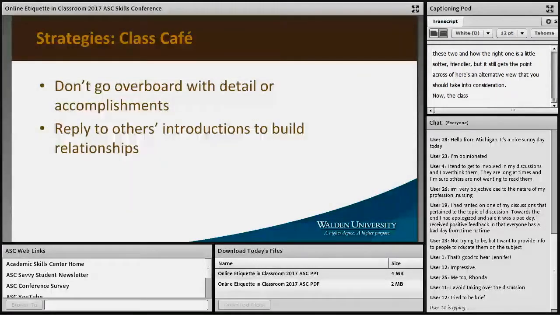Now, the class cafe is, of course, the place where you introduce yourselves to other students and to your faculty member. Sometimes your participation there is a requirement and sometimes it isn't. But either way, if you choose to post an introduction in the class cafe, try not to list every accomplishment in your life or go into a lot of your history. I know that can be tempting to do so, but nobody likes someone who brags a lot or talks a lot about themselves. So listing too many details can have that effect in the classroom.